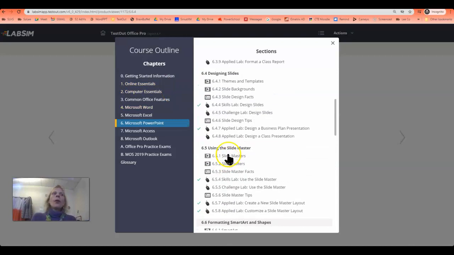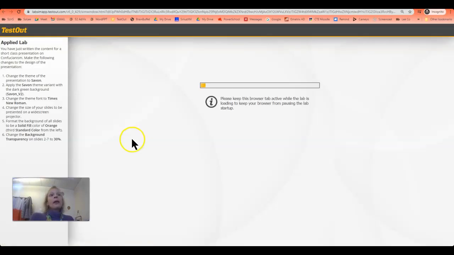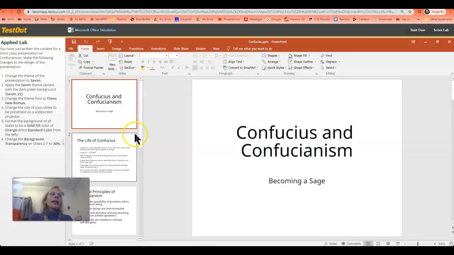Okay, the last two ones are the applied labs. Now with the applied labs, you don't get a grade until you have finished. And they're a little bit more difficult, but also shorter in length.